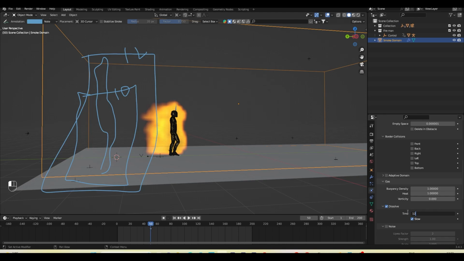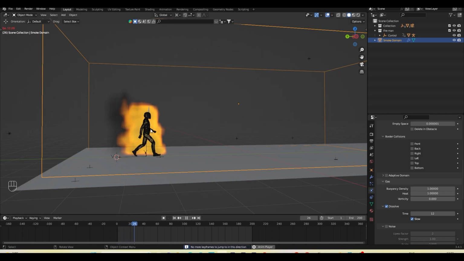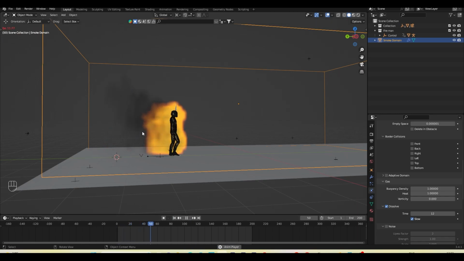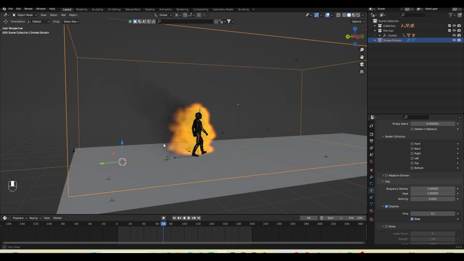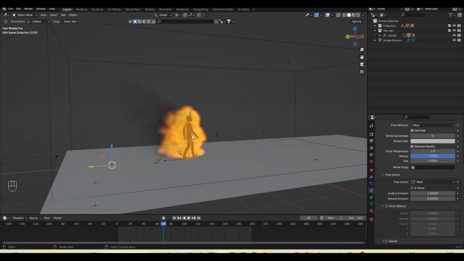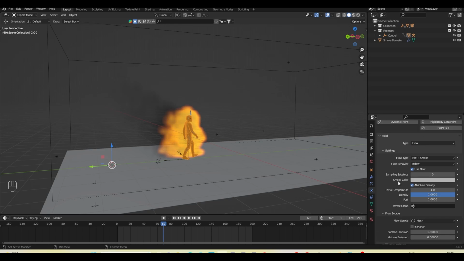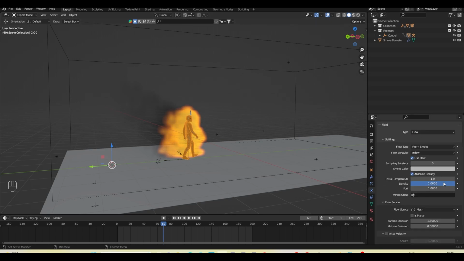So let's change this to the 12, and let's go to the first frame, and if I play, you can see we are able to see some of the smoke also, but the amount of smoke is very less, so I want to increase the amount of smoke. For that, I will select the emitter and go to the settings of our emitter, and here is an option called density. This density represents the smoke and this fuel represents the fire.